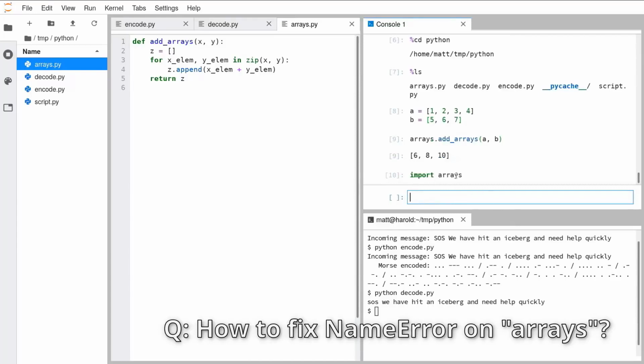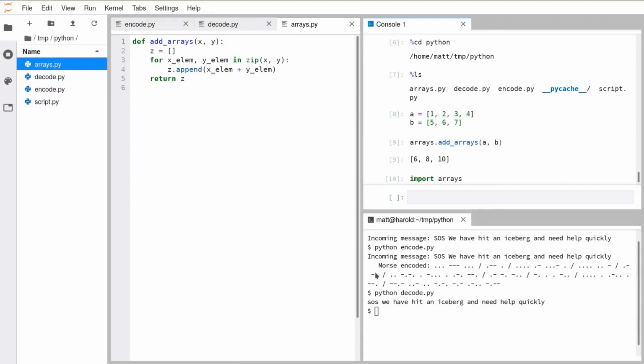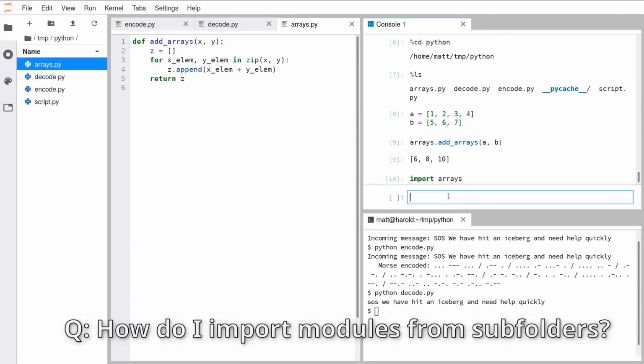So you have to import arrays. You have to do that every time you restart the console, every time you do a new script, in order to make sure that arrays has been imported. If you have a folder called my code, you could run something like mycode.arrays, and it would look inside that folder for that module.